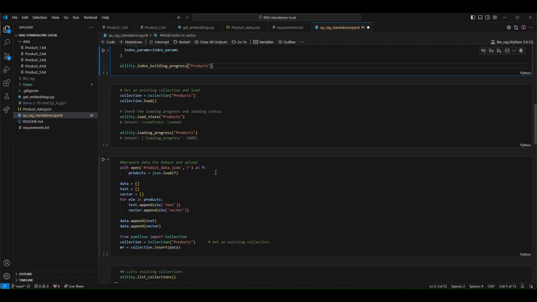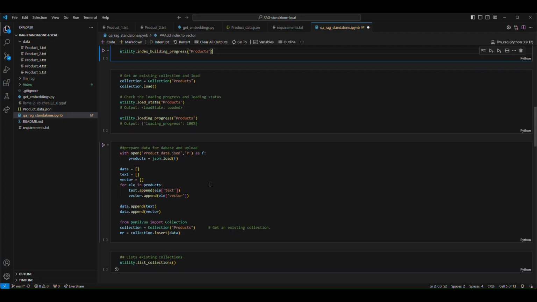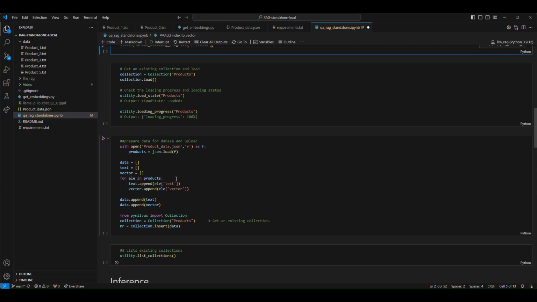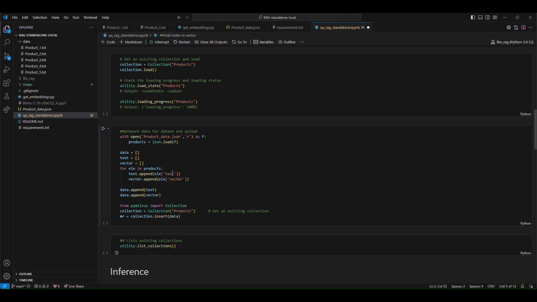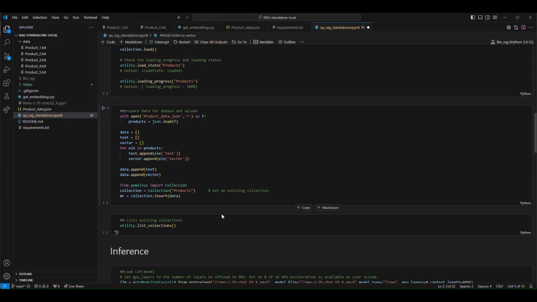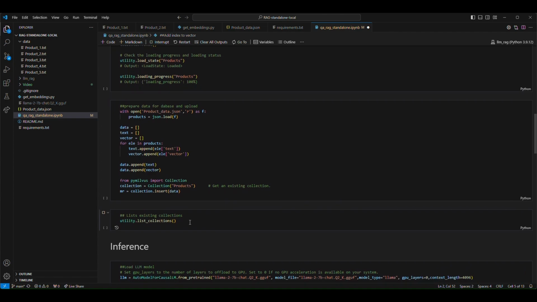Next thing is now I need to store my data into the collection. So I am reading the product underscore data.json file that I just created. Then I'm converting it into a data frame, which is a list of data and vector, and providing it as input using the dot insert function. So it is going to create the indexes for different data points and store them into the clusters. The next cell is to observe all the collections present in my Milvus server. You can use that to list out all the collections.